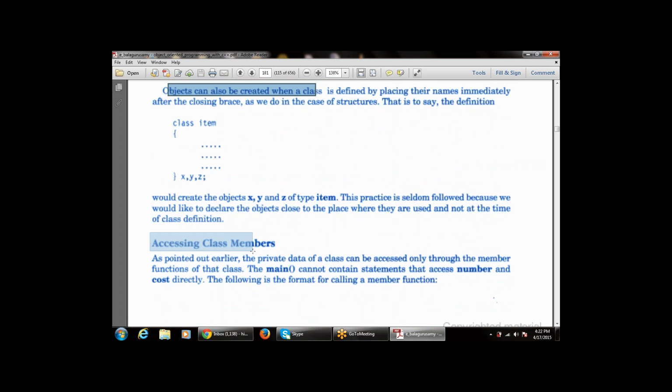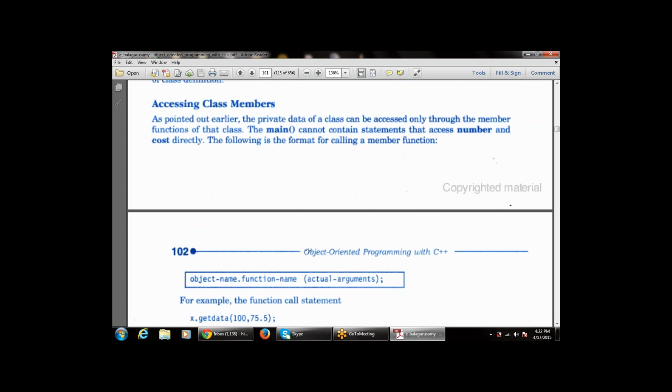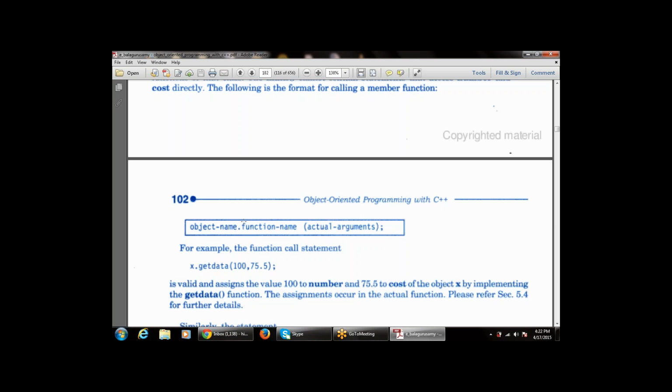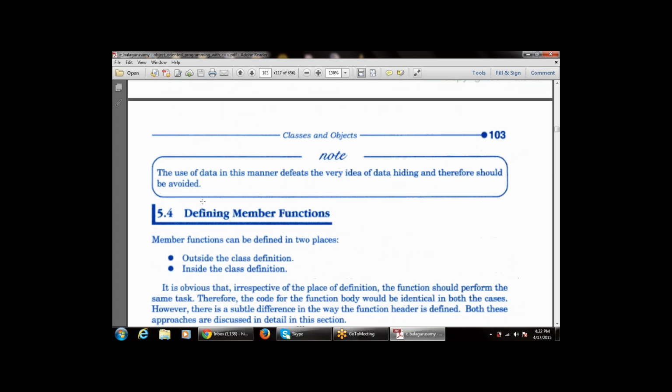Then we discussed how to access the class members. It is simply accessed by using the dot operator with the object name. For example, if we have created the object A, then we write A dot put data and A dot get data. So the dot operator is used for accessing the data members or the member functions. The syntax is the object name, the dot, the function name, and then the actual arguments.